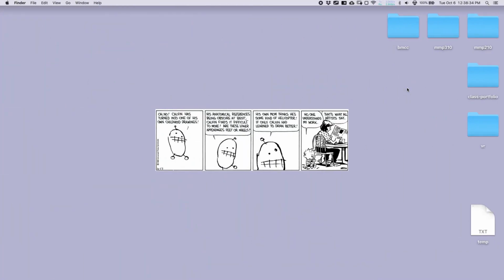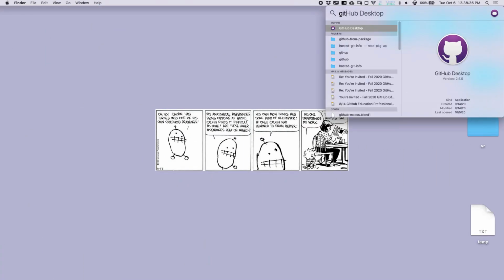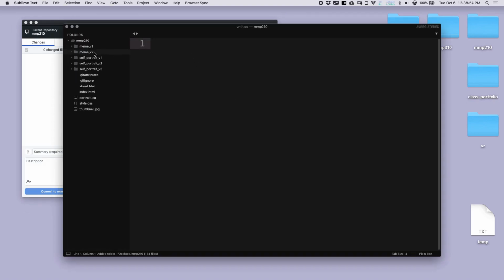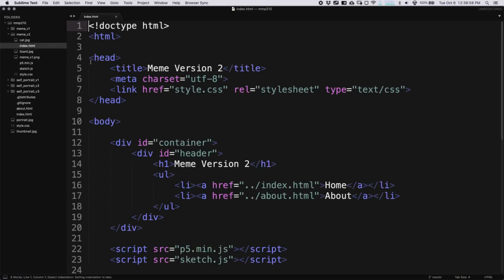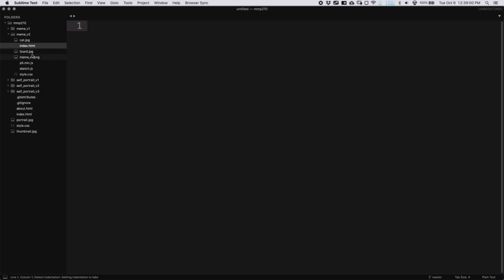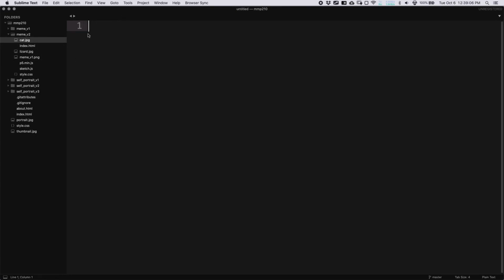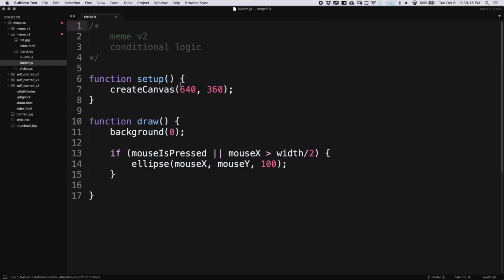Let's get started. I'm going to open up the GitHub Desktop app, make sure I'm on my MMP 210 repository, and click Fetch Origin to make sure I'm up to date. Now I'm going to click Open in Sublime Text. In the last video, I already created a new folder and copied over my index.html as well as my images, the lizard and the cat. And I created my sketch.js.